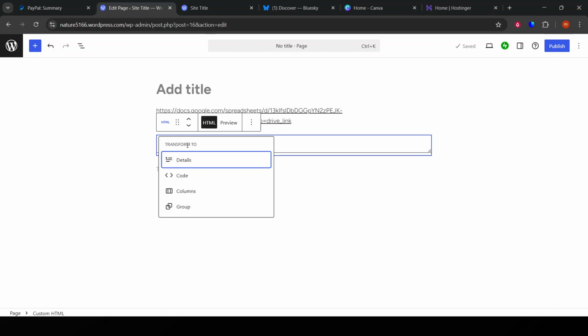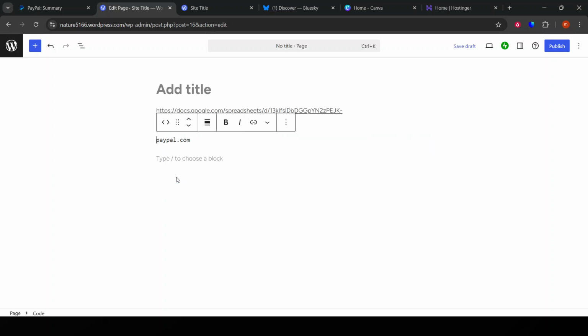Adding these buttons not only enhances the payment experience but also opens up a world of convenience for both you and your customers.